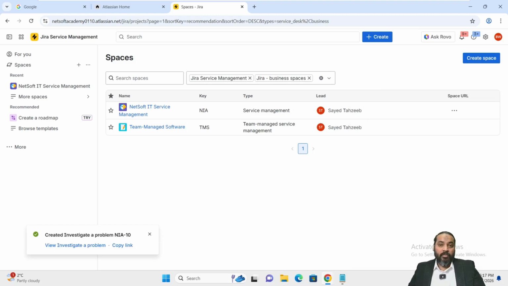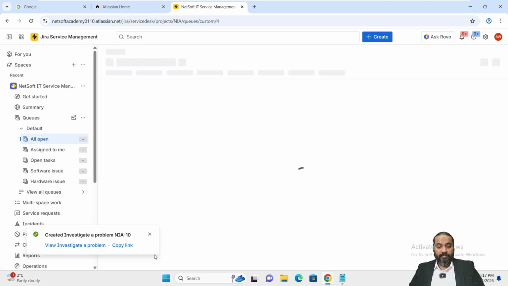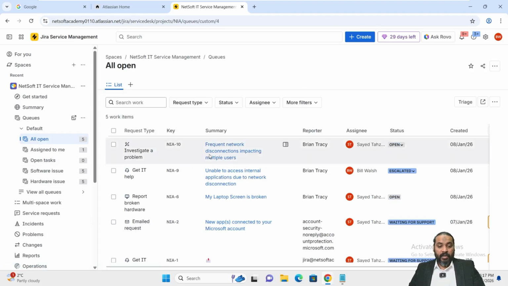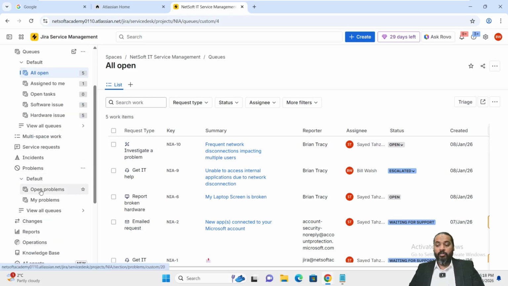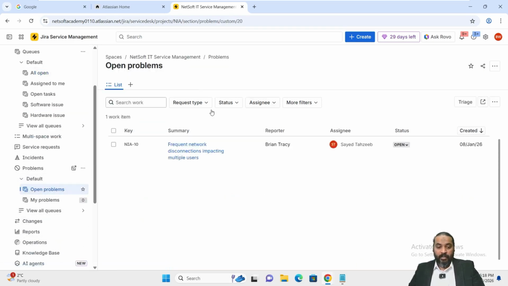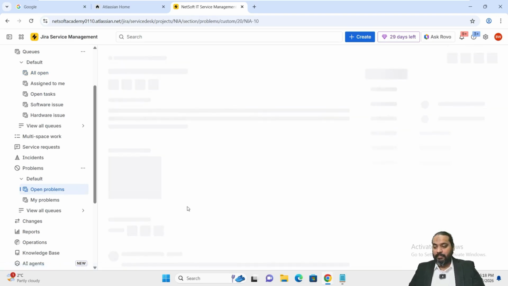And now we need to perform the next task. Let's see that. We are going to click on NetSoft IT Service Management and we are going to click on problem, expand problem, click on default, click on open problem. Here we have the problem that we have created. Open this.